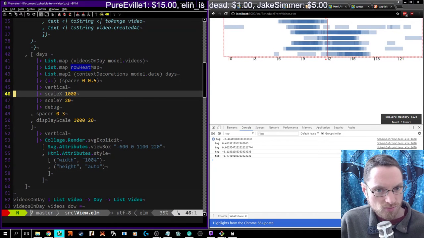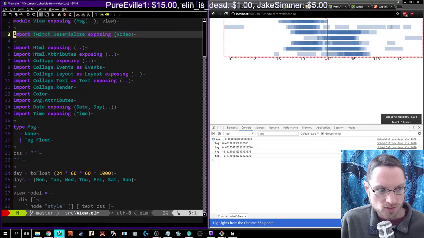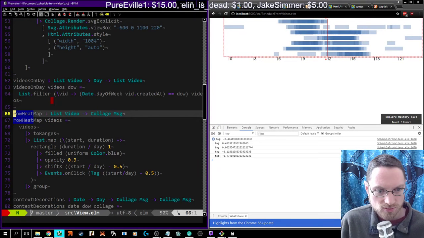Made our width 0 to 0.5. We scale x by 1,000. All right, we know which... How are you getting... That is a pretty big negative.